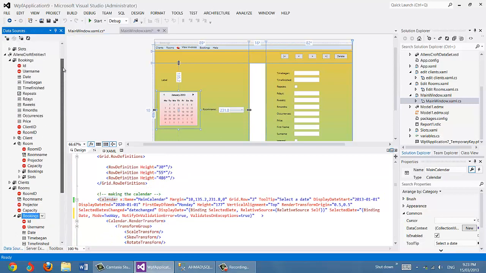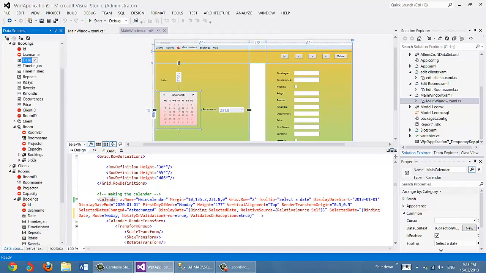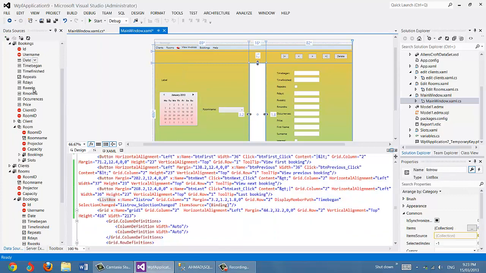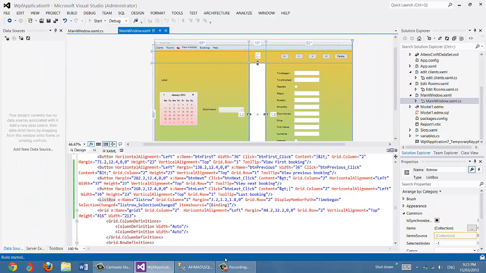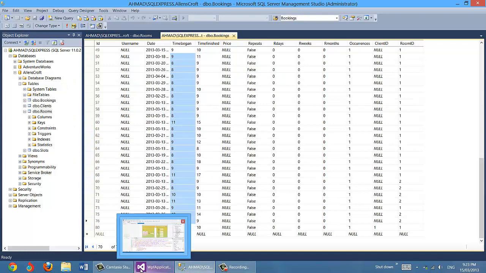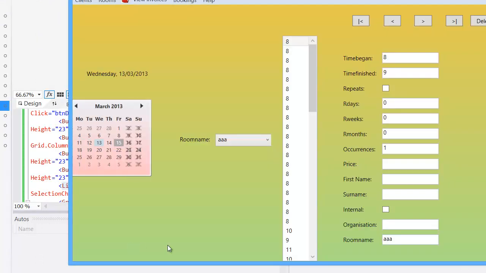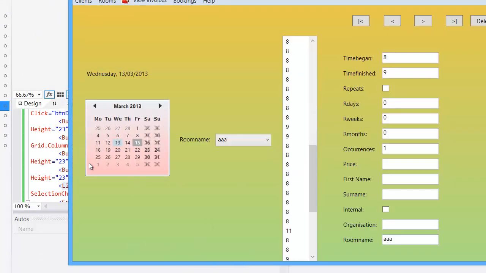So for example, if I select the date, I've already done this. So if I selected the time began from the bookings, it should give me all the time began. So all of these. So it has given me all of these depending on the time began, but it does not rely on the room table.